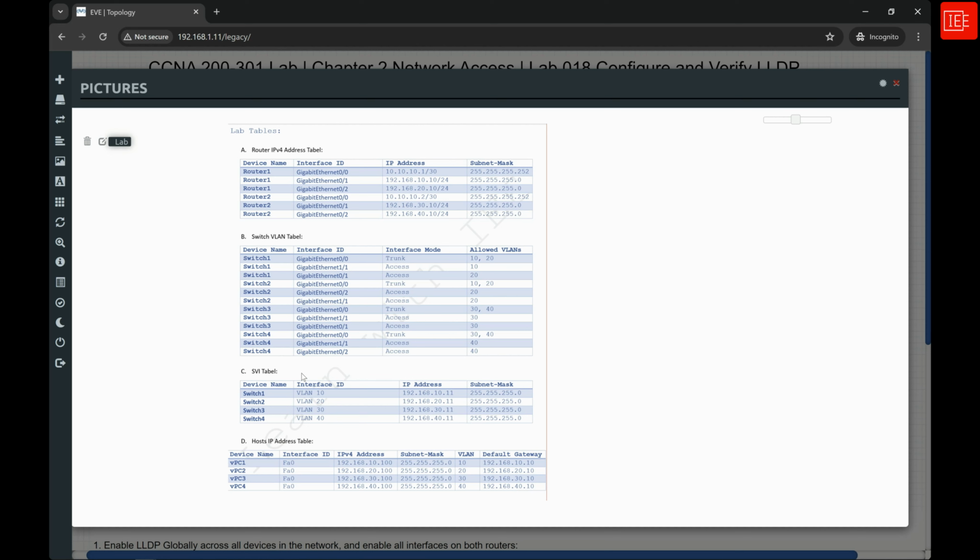Moving to the SVI table, again, this table is similar to the router table, but in this case, we will be using logical interfaces on each switch to assign an IPv4 address for management purposes. For instance, switch 1 will have an SVI 10 with the following IPv4 address: 192.168.10.11, and the subnet mask is going to be 255.255.255.0, which is equivalent to /24.